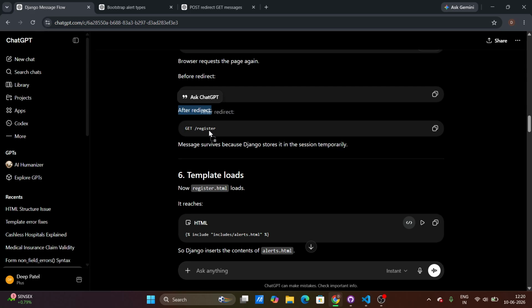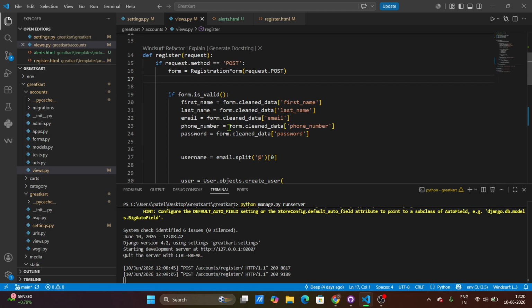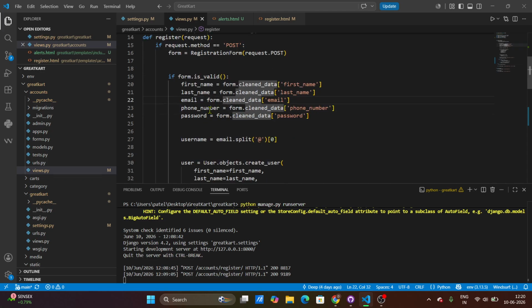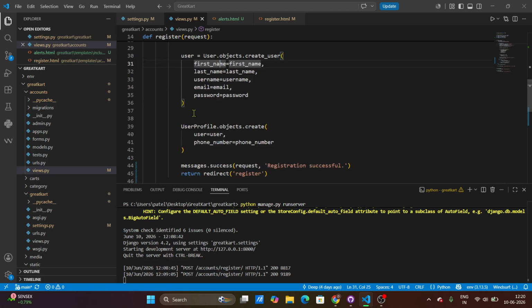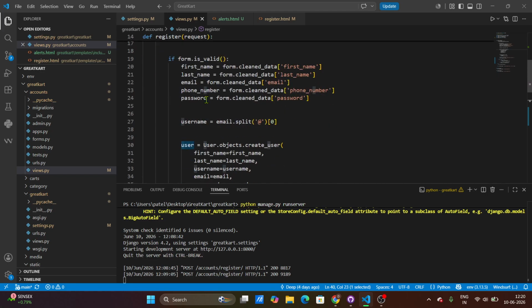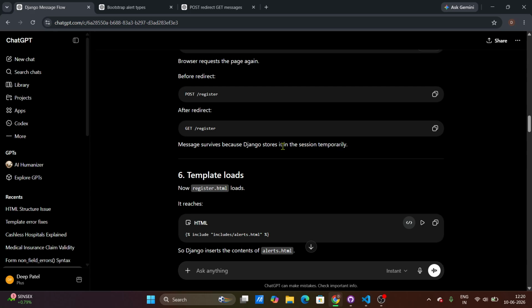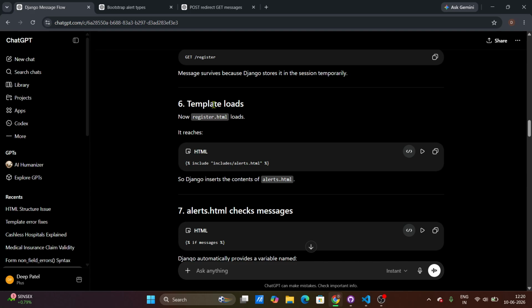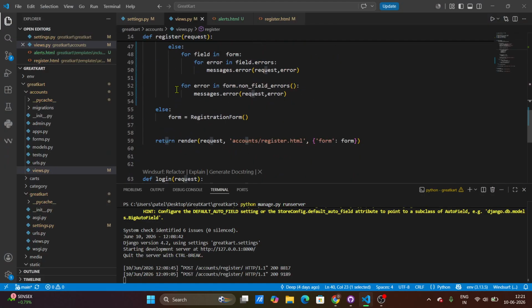After redirect, we have a get request. The message survives because Django stores it in the session temporarily. Now we don't have this data, and we don't want it actually, because we already created the objects in these two tables. So we don't have the data in the second execution, but we have the message, because Django stores it in the session temporarily. So in the second execution, it will be inside this else condition, and it will be rendered to register.html.